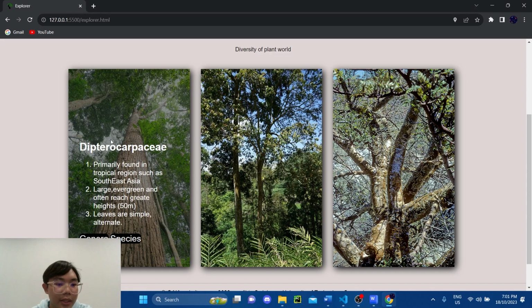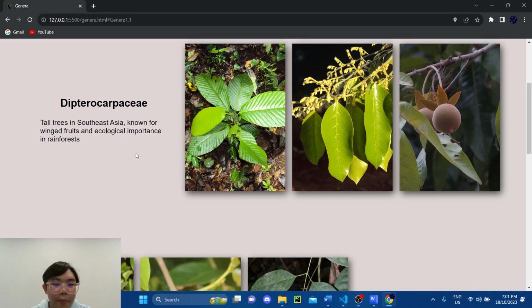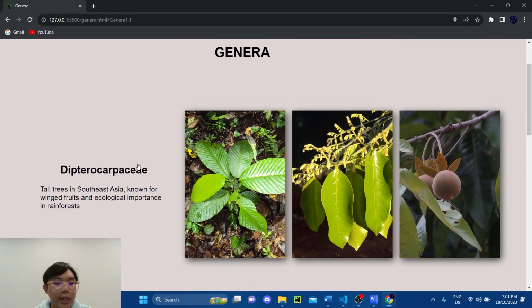For example, the Dipterocarpaceae. Here is the title, here is a simple description, and below there are 2 buttons which lead you to the respective family, genera and species. Let's say I want to go to the Dipterocarpaceae genera. I just click in, then it will bring me to another page.